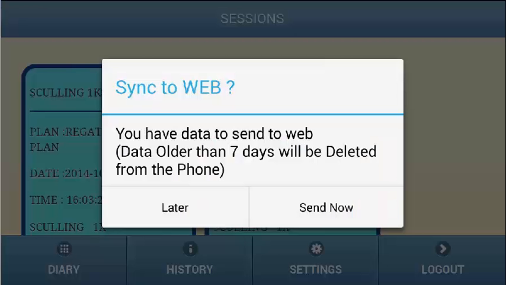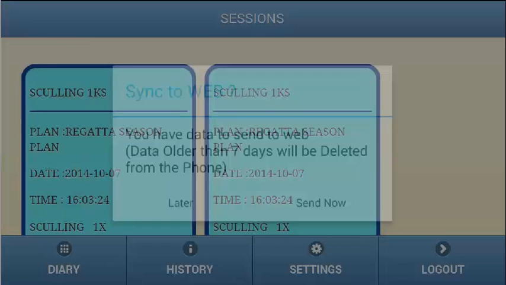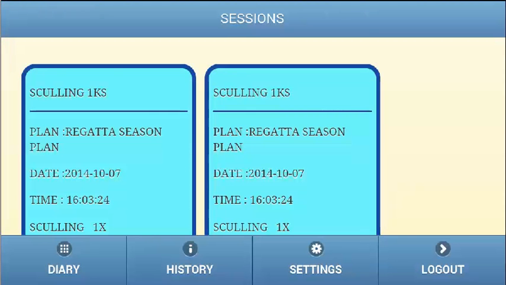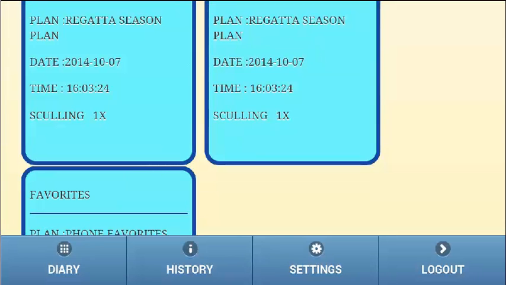Now, this prompt comes up when the phone is ready to send data up to the web for your pieces. So I have data on my phone already that I haven't sent up. So generally, if this comes up, you can say later, because I just don't want to send it now. I might wait till I have a good, strong Wi-Fi connection.